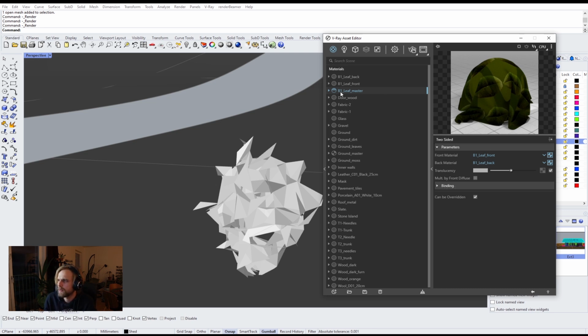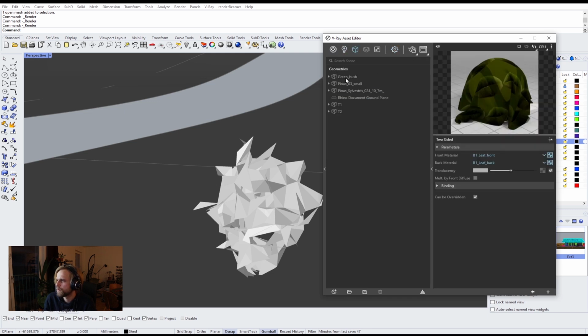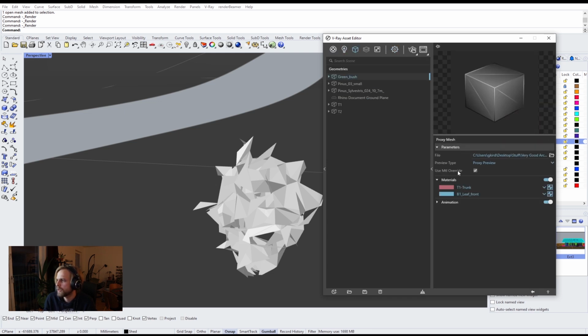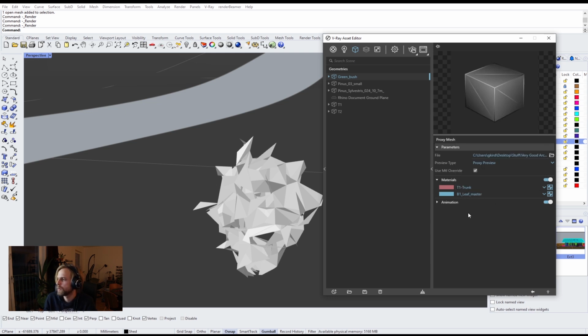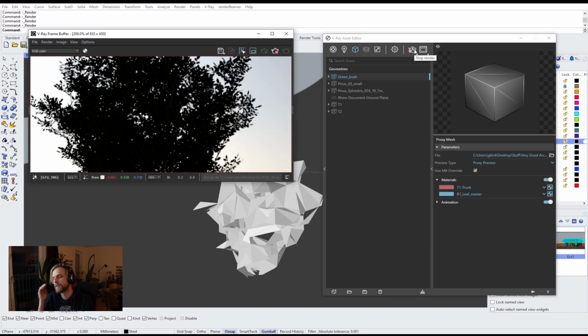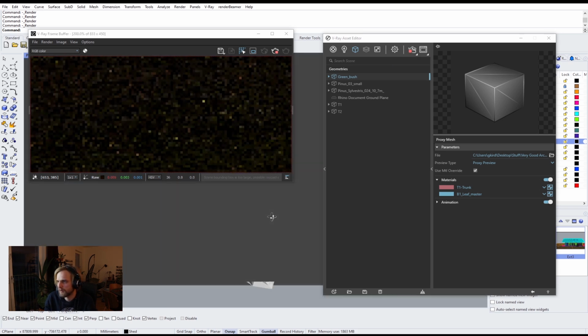Okay, so now we have leaf master. I'll go into my objects, Vray objects, green bush, and here, instead of B1 leaf front, I'll change this to B1 leaf master and hit that sweet render button again. Now we'll take a look if there is any difference whatsoever.